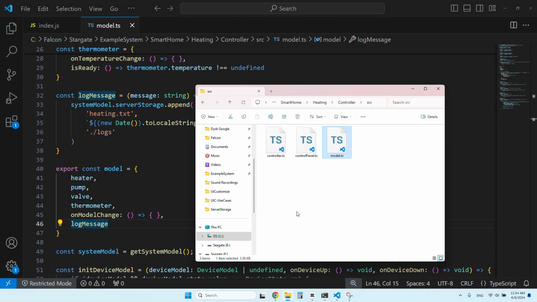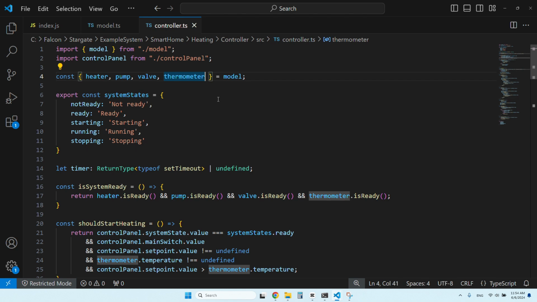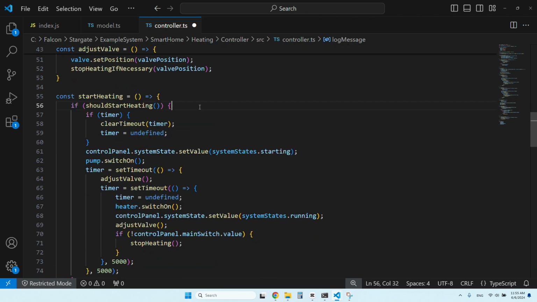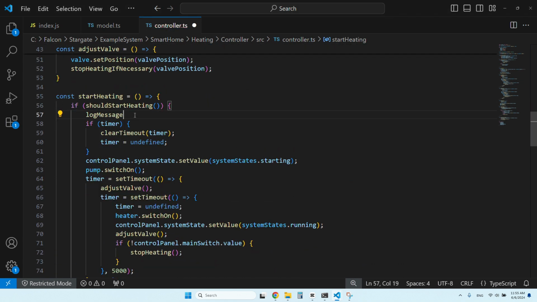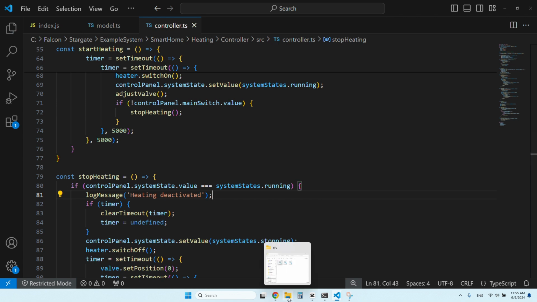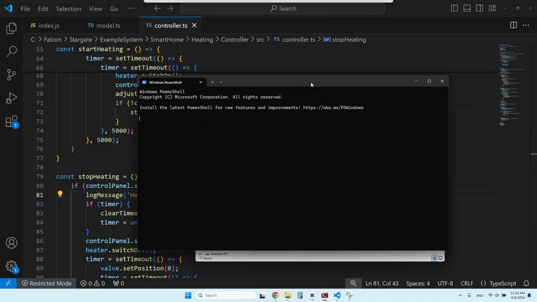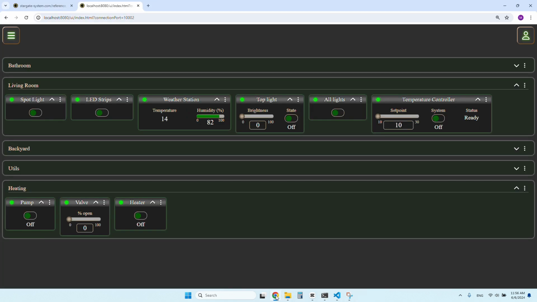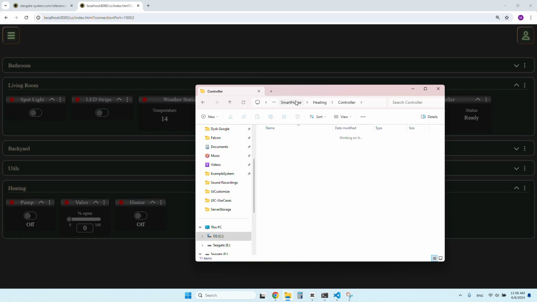Now I can open controller.ts file and retrieve it from model. Let's say we want to log a message whenever start and stop procedures are launched. Let me add it to start heating and stop heating methods. Done. It's TypeScript, so we need to compile the changes first. Ready to go. We just need to restart modified devices so the changes can take effect. I'll just restart the entire system as it's easier in this specific case.